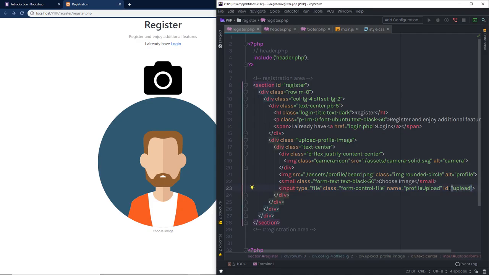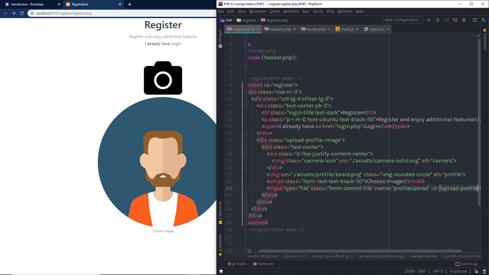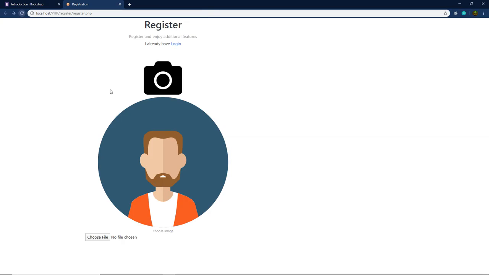So I'm going to say profile upload, and then I'm going to specify ID, and the ID is going to be upload profile. Save the changes, reload the browser. You can see you have your file input element here.